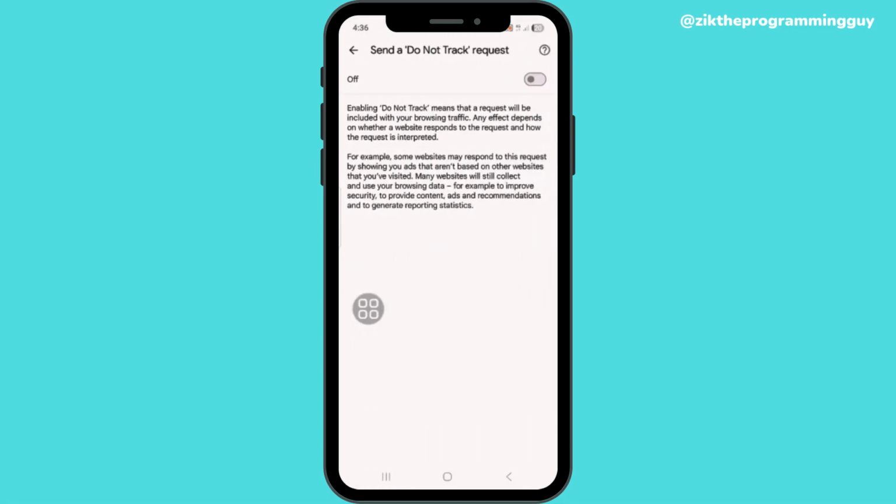Once you toggle that on, you can see it says some websites may respond to this request by showing you ads that aren't based on the websites you visited. So you can just click on that, right? Once you toggle that on, you are not going to be getting a lot of ads from sites that are not related to what you actually searched for.